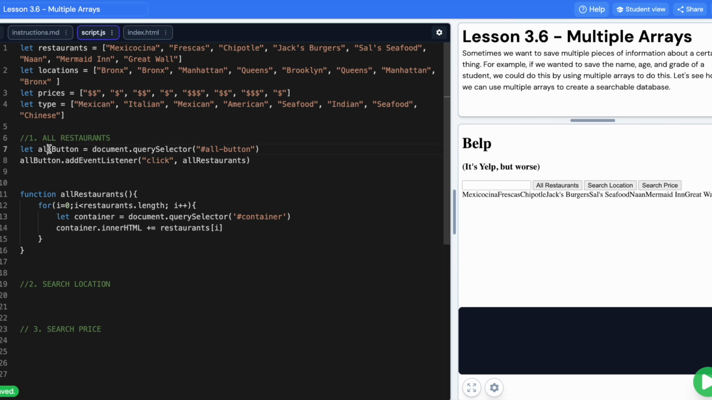So just to tell you, we've referenced the button. We say when we click the button, we're going to run the function all restaurants. And now we'll see here, this for loop is inside of our function all restaurants. It should only do it when I press the play button, when I press the all restaurants button. Let's try it out. You see that it's there.